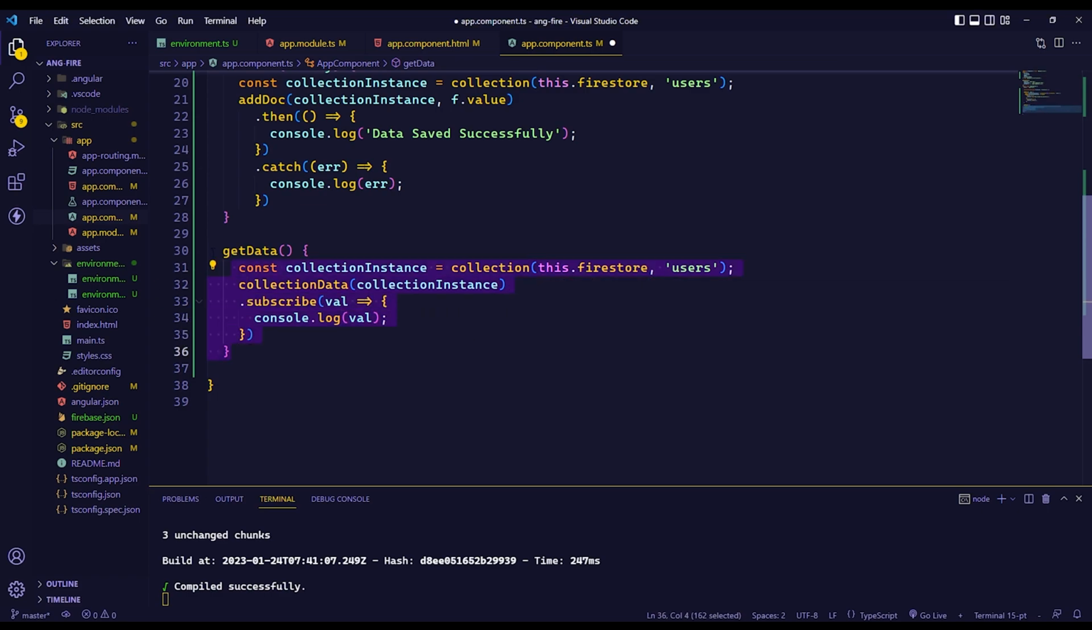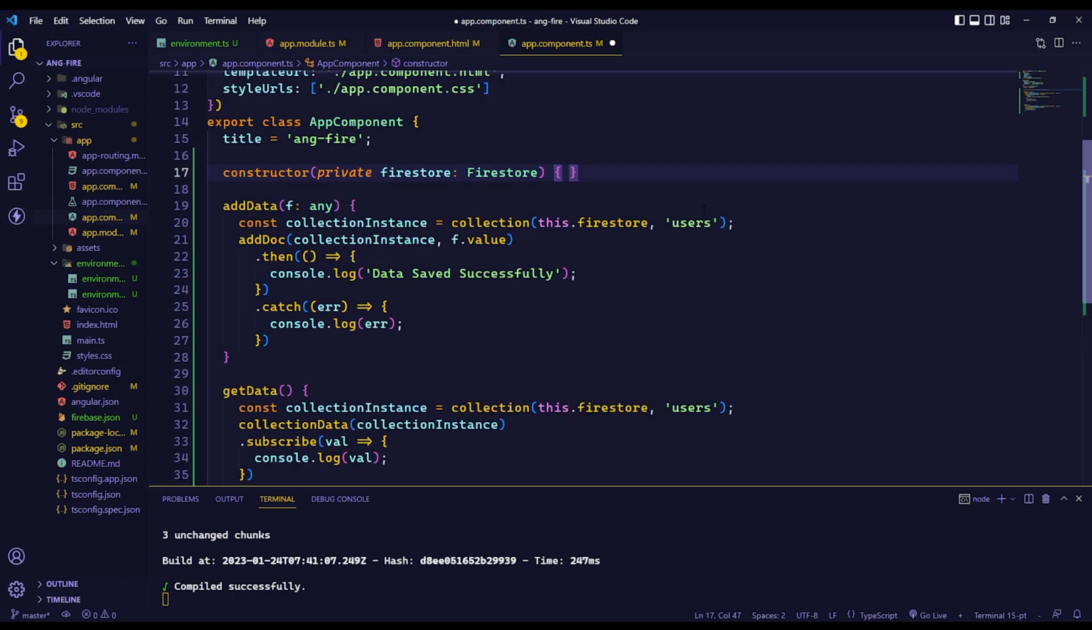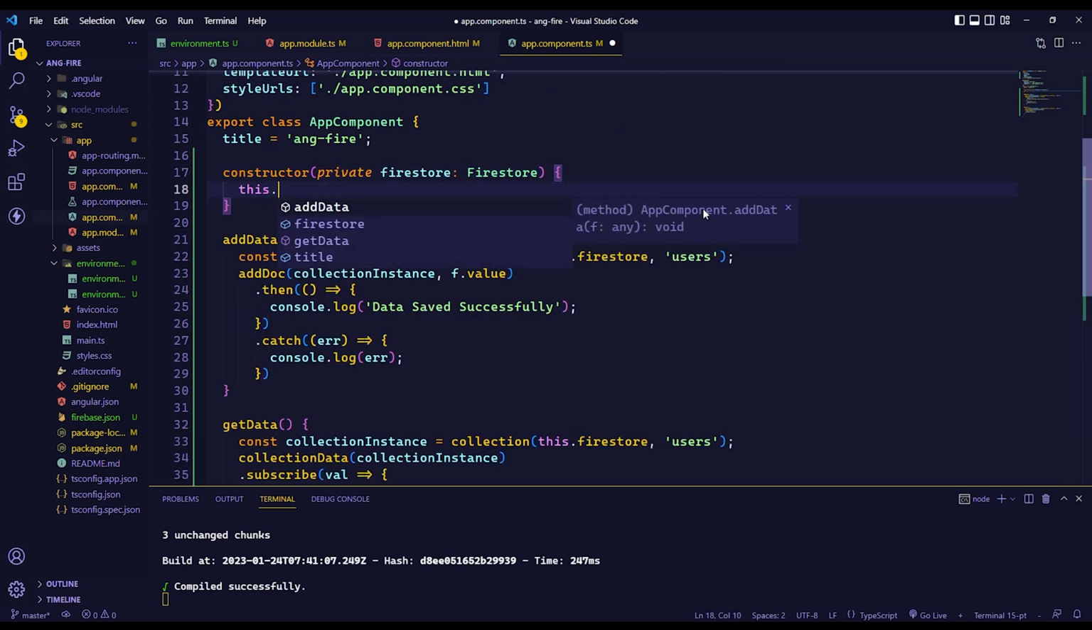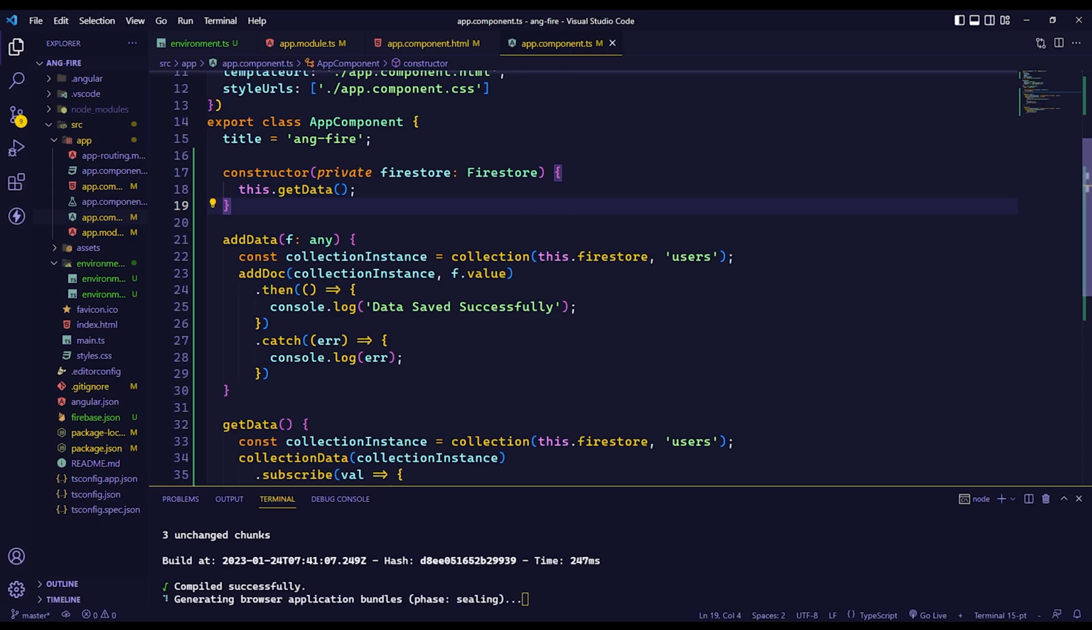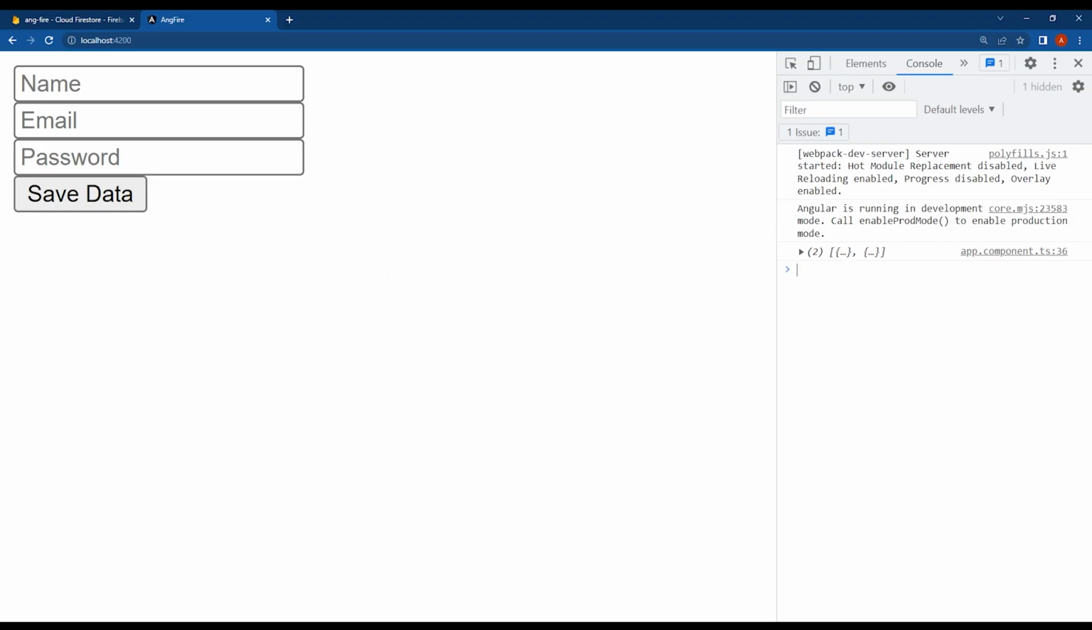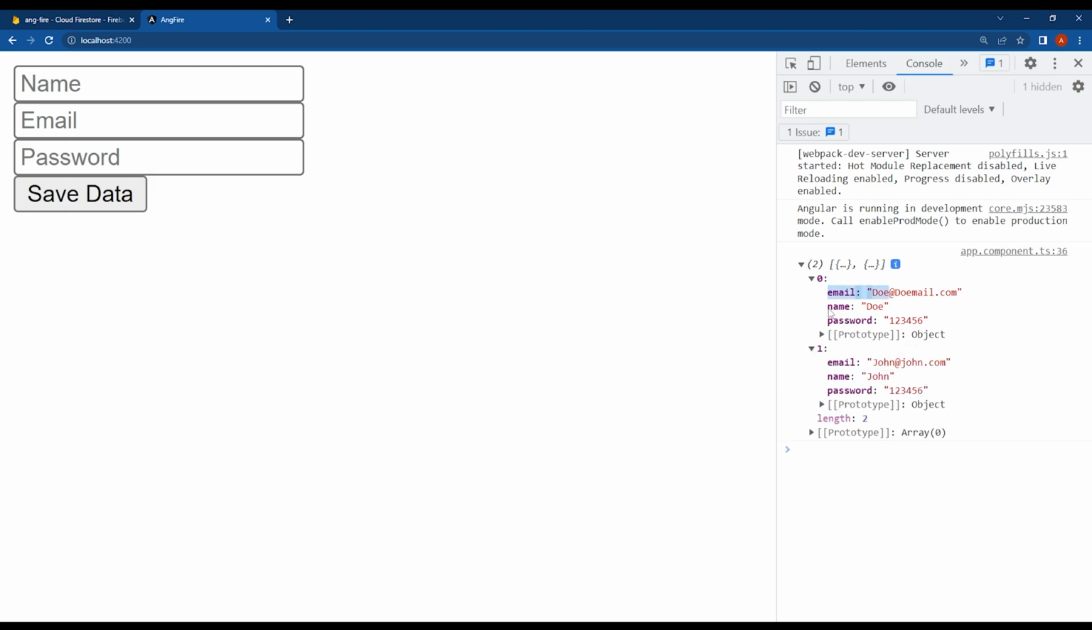Now we have the getData method and the query, but in order to run this method, we have to call this method, right? So let's call this method from the constructor. So this dot getData and parentheses. Perfect. Save this all and go to the browser. As you can see here, inside our browser console, we got this array object. Inside that, we got this data, which is loaded from our Firestore database. Name, email and the password.